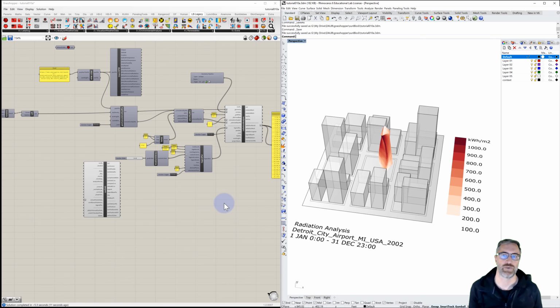Welcome to Simulation and Prototyping. We're picking up with our tutorial using LadyBug and looking at massing and radiation analysis.